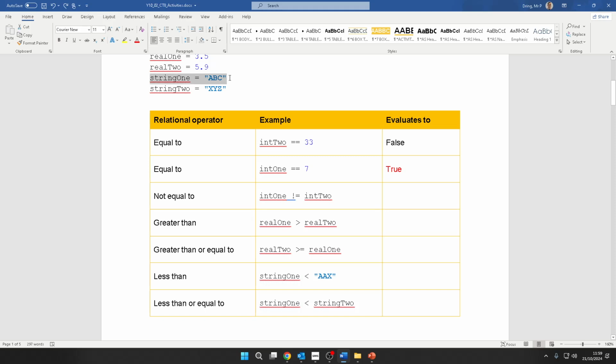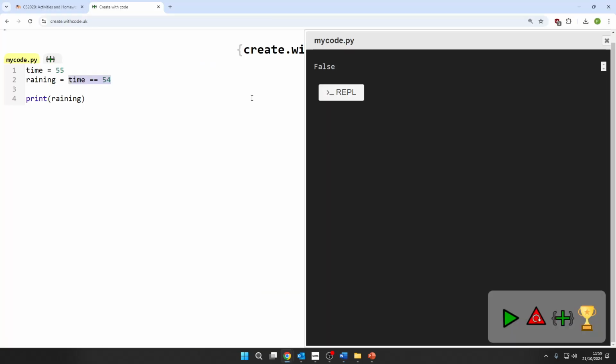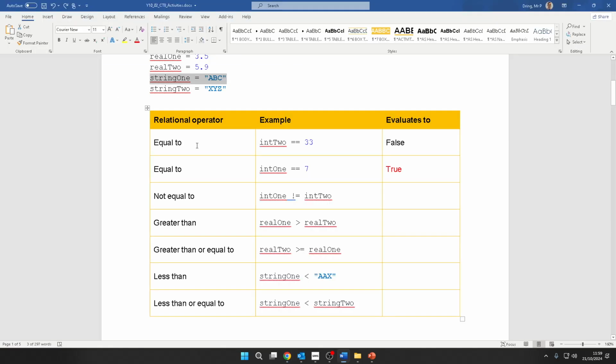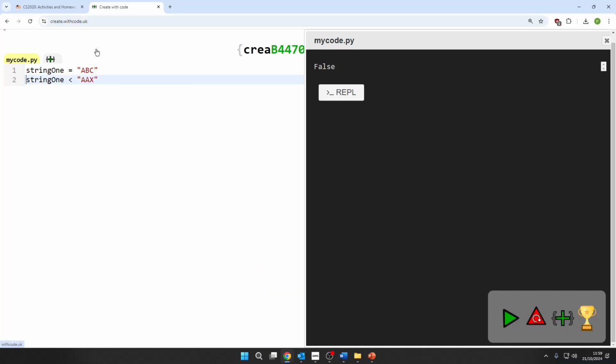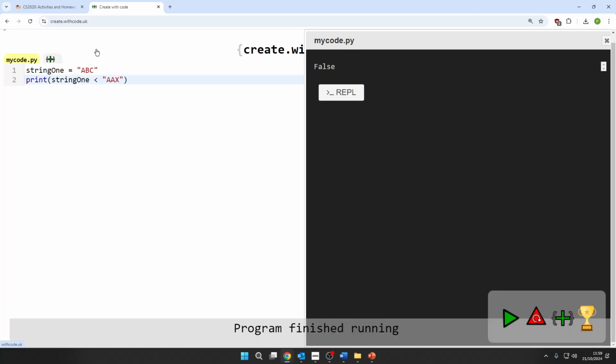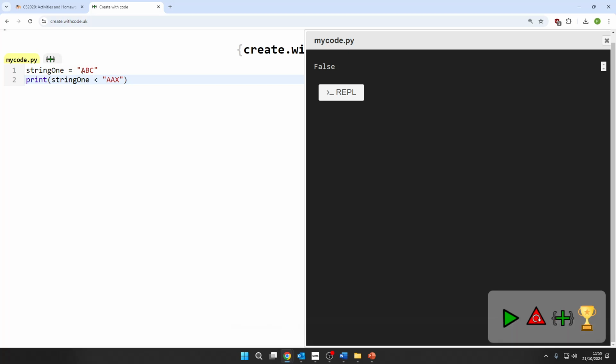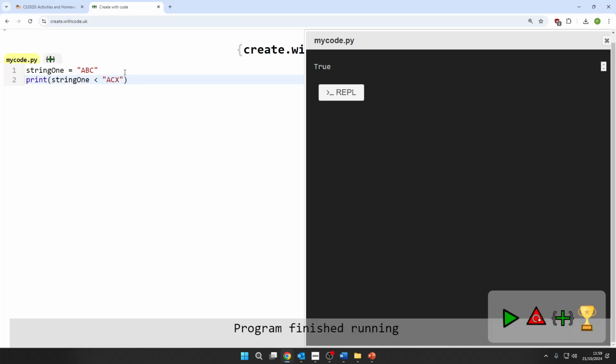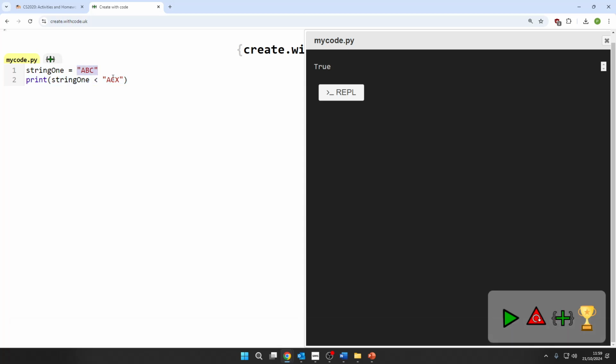If we get that code here, we put that into Python, we have this expression, and we print it. Is it going to be true or false? It's false. Why is it false? Presumably because this comes first in the alphabet. If we change that to a C, now this one comes first in the alphabet. So a relational operator with strings will compare each character in order. I think that's quite clever.